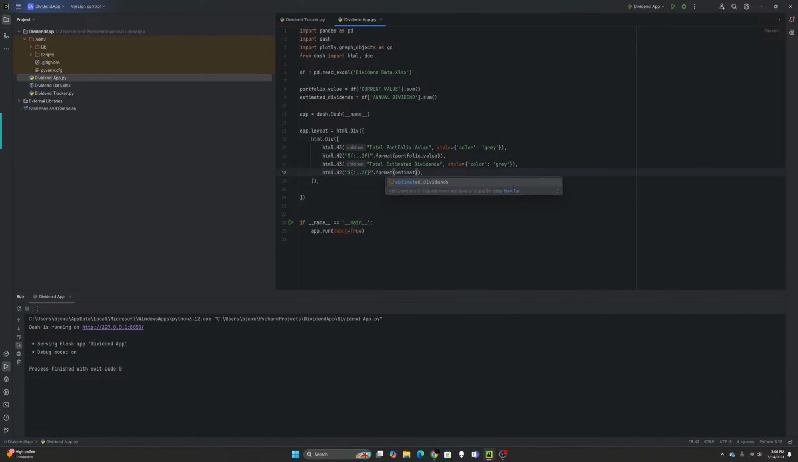Oh man, I use ChatGPT for everything. Since we're self-taught, I have a hard time with basic things like string formatting, using date time, some of the basics. And ChatGPT has helped me a lot with just that basic administrivia that sometimes I don't learn in formal classes. There we go. Estimated dividends.